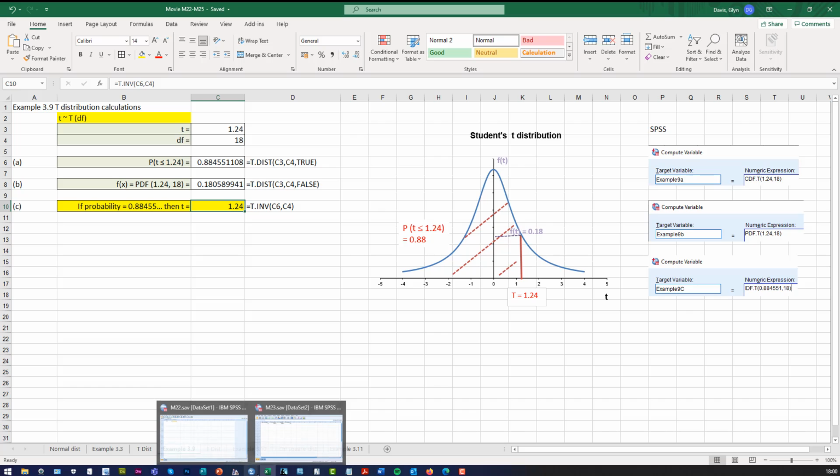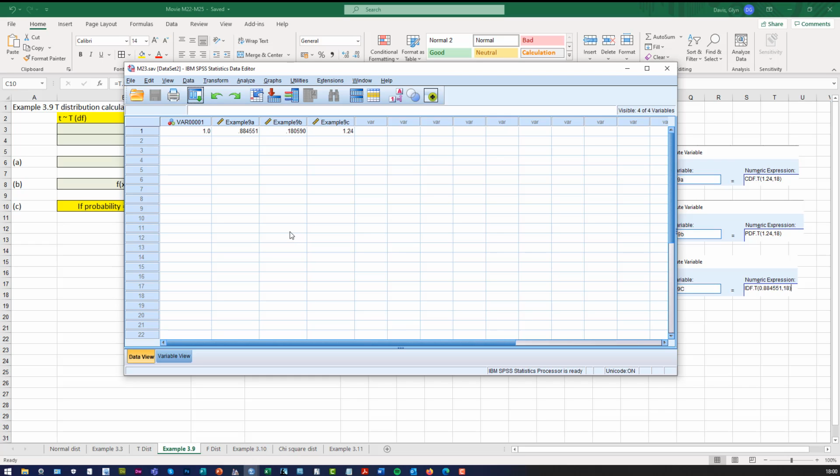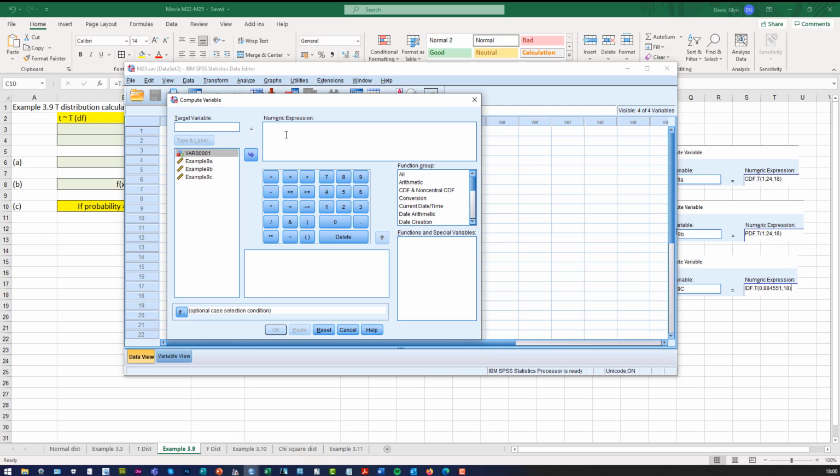Now, with SPSS, it's similar in terms of solving the problem. So if we go to SPSS, I've got the solutions there. The question is, how do we actually get those particular solutions? All we do is transform, compute variable. We need to put the target in.